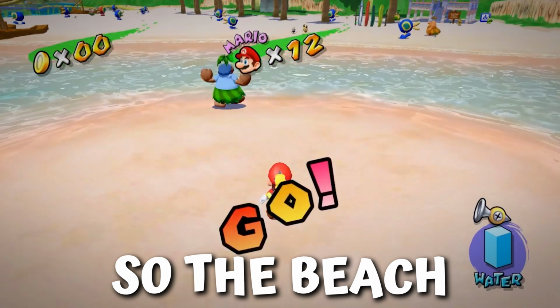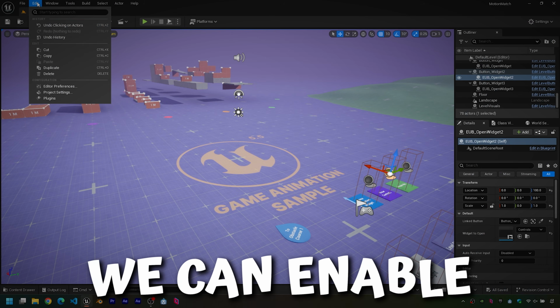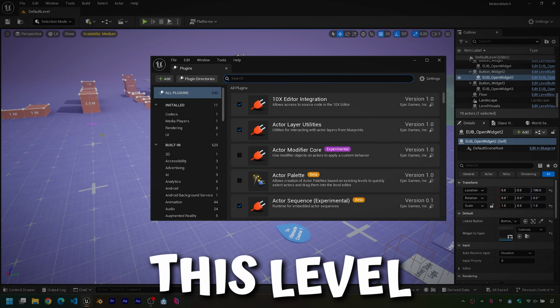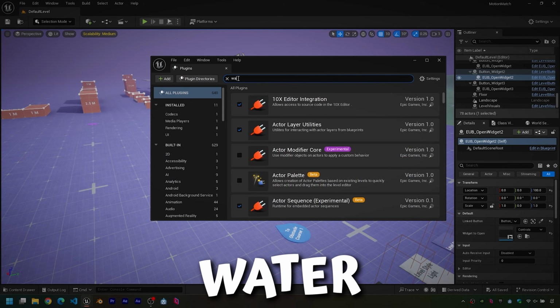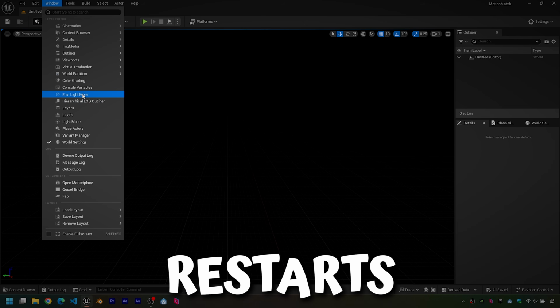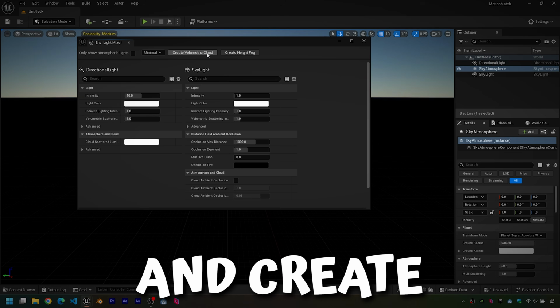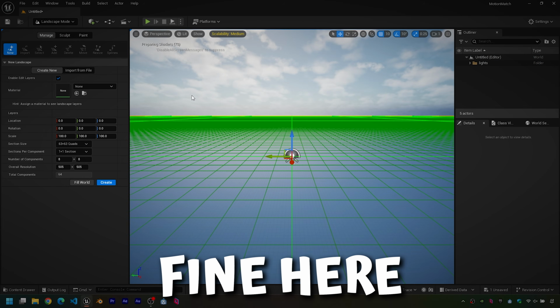Alright, so the beach. I'm going to make a project in the motion matching template. The first thing we can enable, since we are going to add some water to this level, is the Unreal Engine water plugins. And then after that, we're going to have to restart. After it restarts, we can create a new level and then add in the lights using the light mixer. And create a new landscape. The default is fine here.